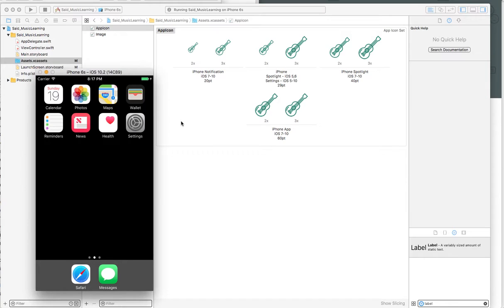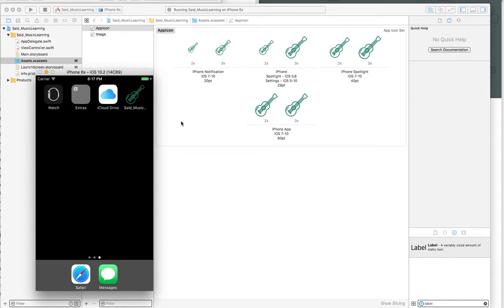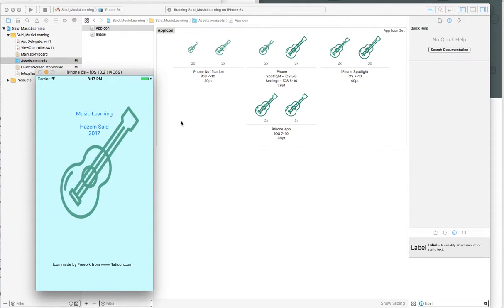I have found that sometimes the first time you run the project, something may not upload correctly. So it says running, but it hasn't shown up yet on the simulator. Here it is. So here is our app with the icon, and here is our launch screen, and then it will transition to our main screen, which for now will be just a white screen.